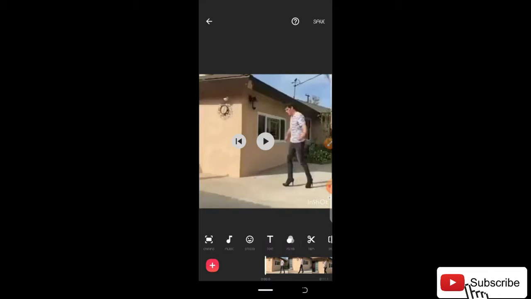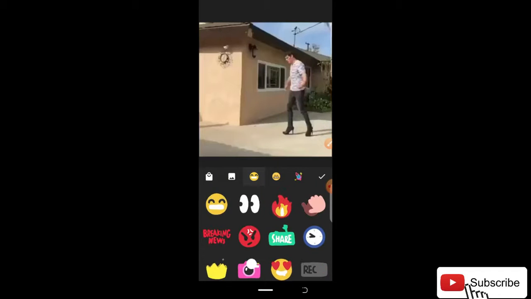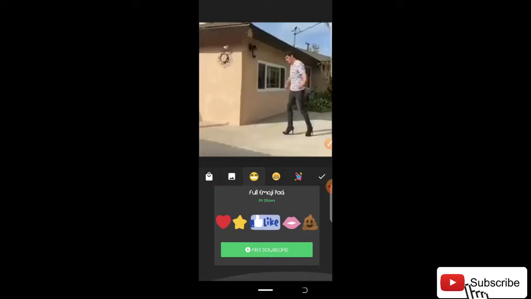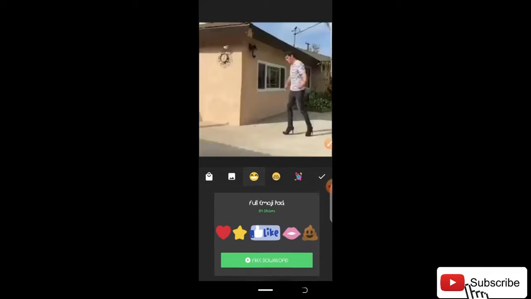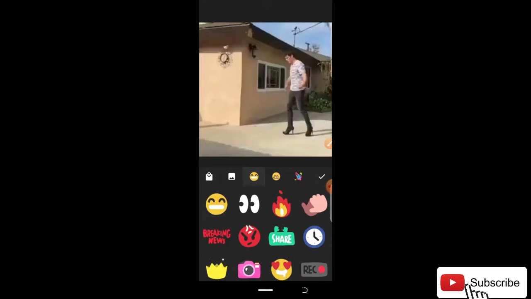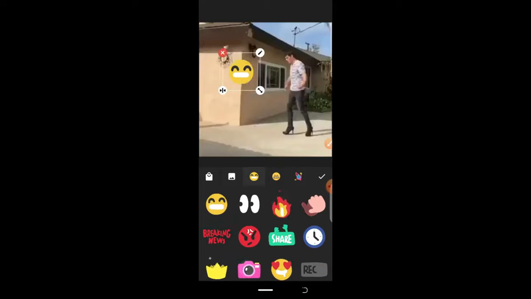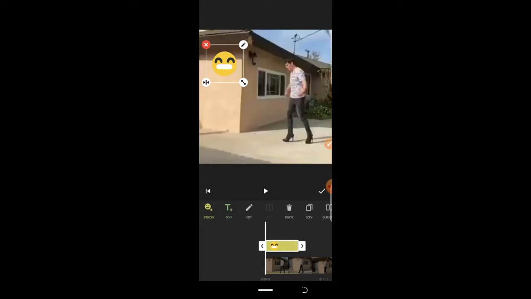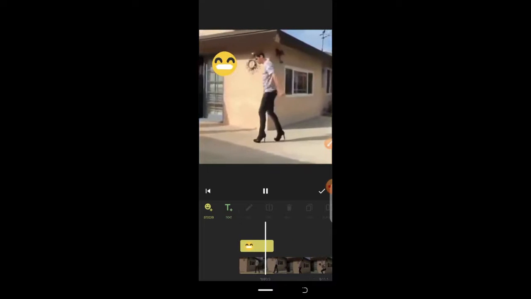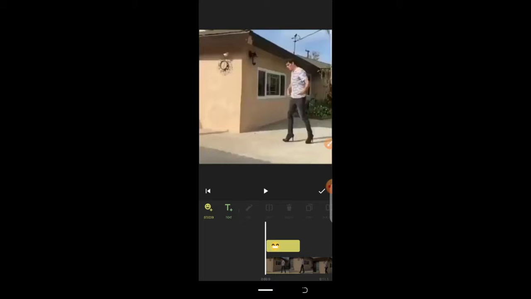The next one is stickers. Come to the stickers. There are so many stickers here that you can decide to use, and if I select this one, I can decide where I want to place it. I'll place it here, and if I select, it will be there. I'll play. You see it, my sticker is there.